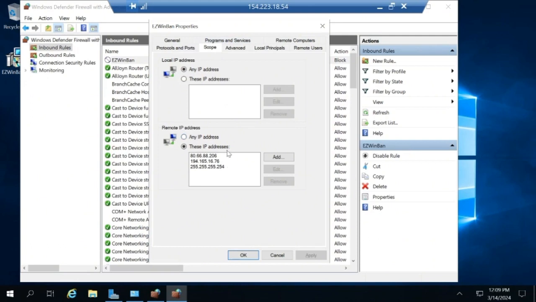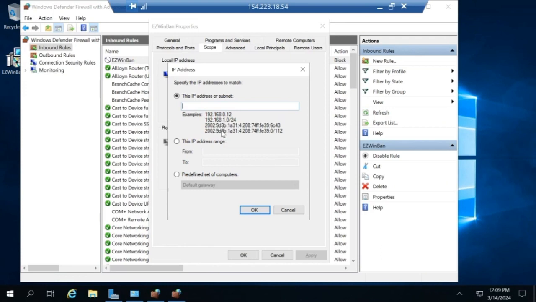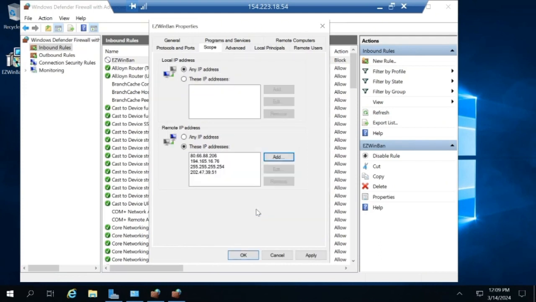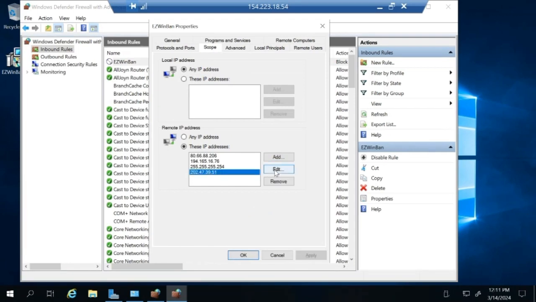Check if your local IPv4 address is already listed. If it is, select it and remove it from the list, then click OK. If it's not listed, add your local IPv4 address. Select it, remove it from the list, and click Apply.